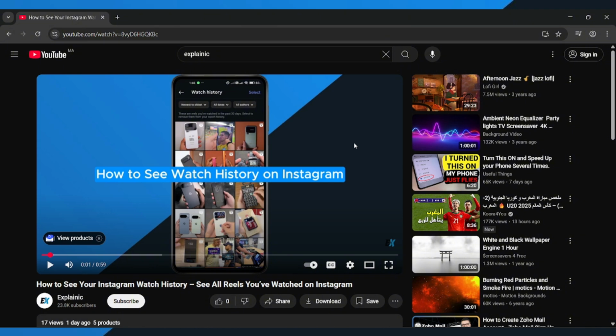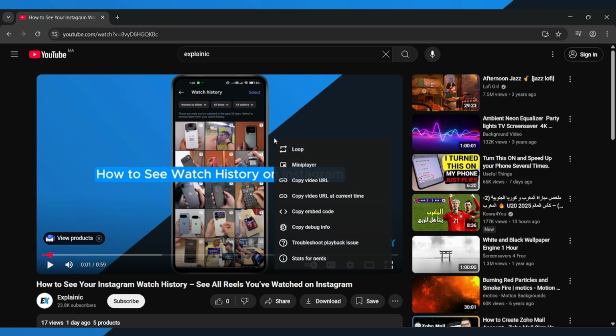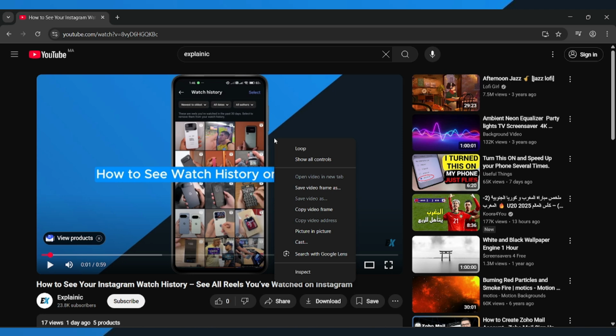Alright, let's dive in. First, open up any YouTube video on your computer. Now, right-click on the video once. You'll notice the regular YouTube menu appears, but that's not the one we want. So here's the trick. Right-click on the video a second time. When you do this, a different menu will pop up.